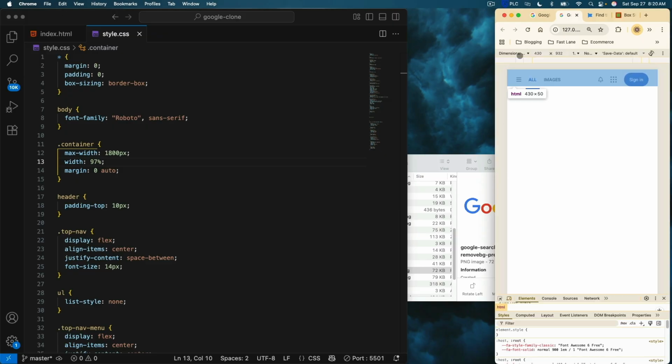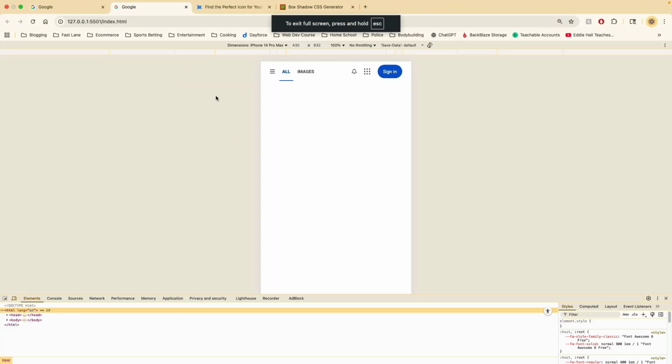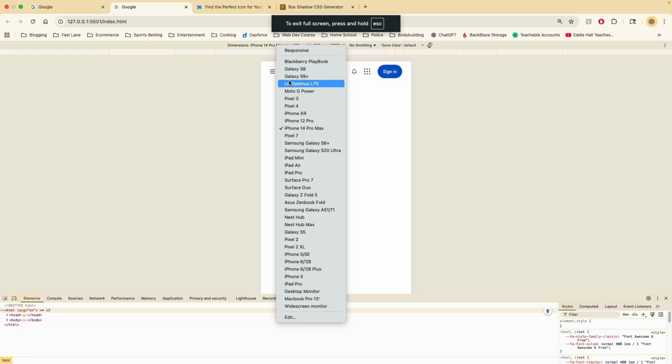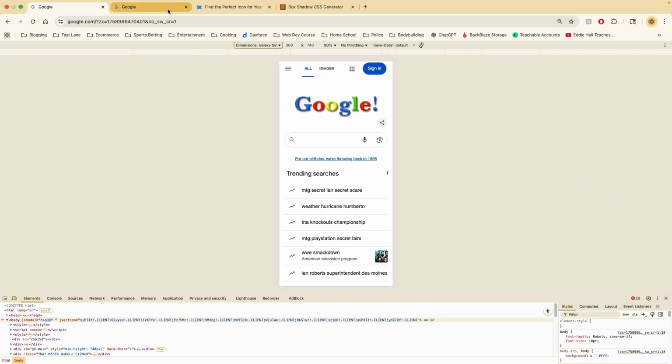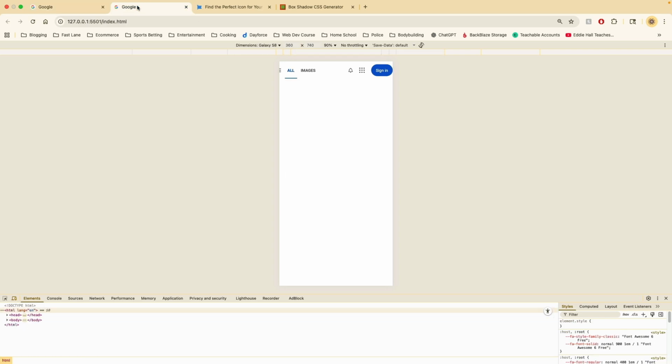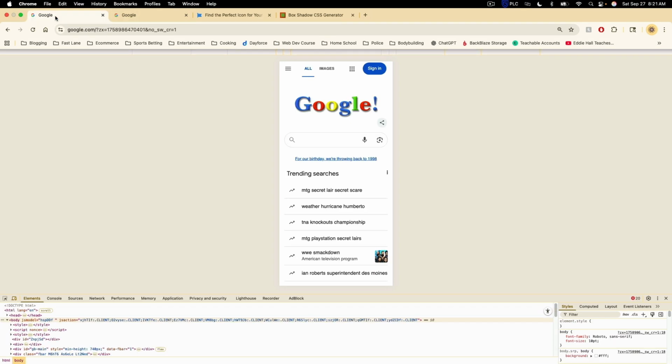And then if we right click inspect, we can test this on some different devices just to see how it's going to look. So if we go to like a Galaxy S8, this is a really small screen. So on really small screens, we actually have to make another media query because it's a little scrunched up. If we look at Google, there's no bell on 360 pixel screens and smaller. So that's one thing.